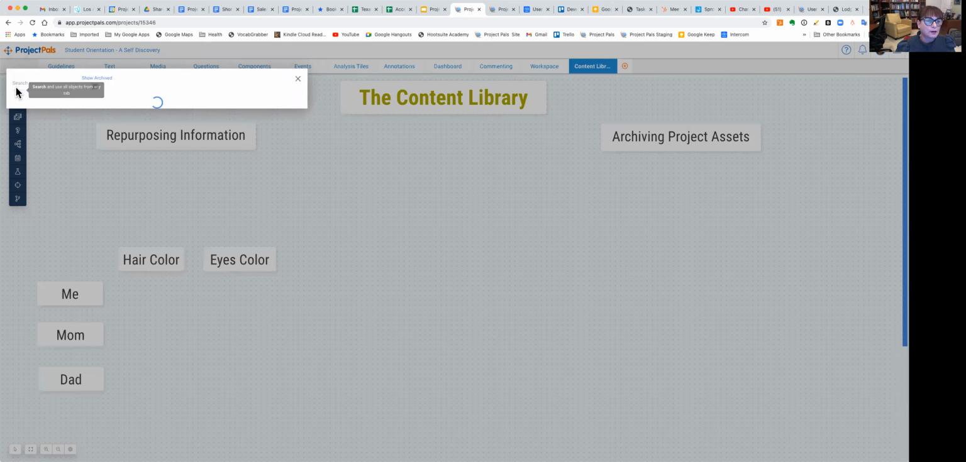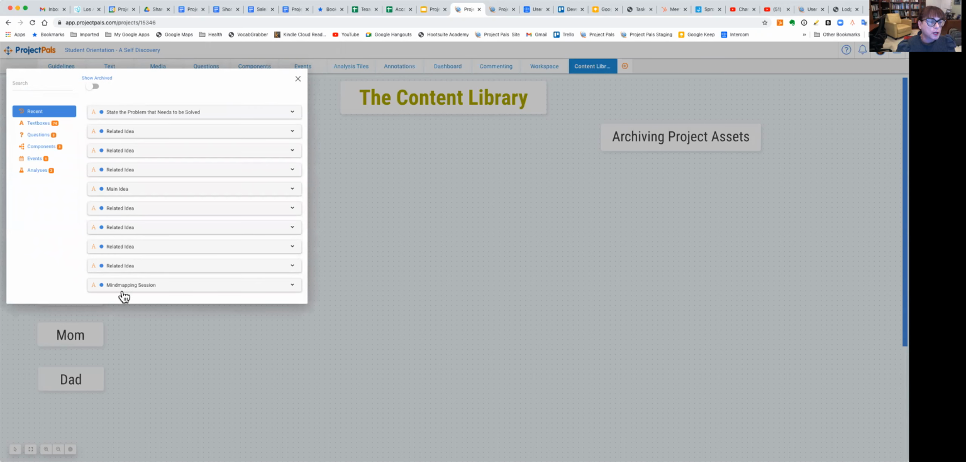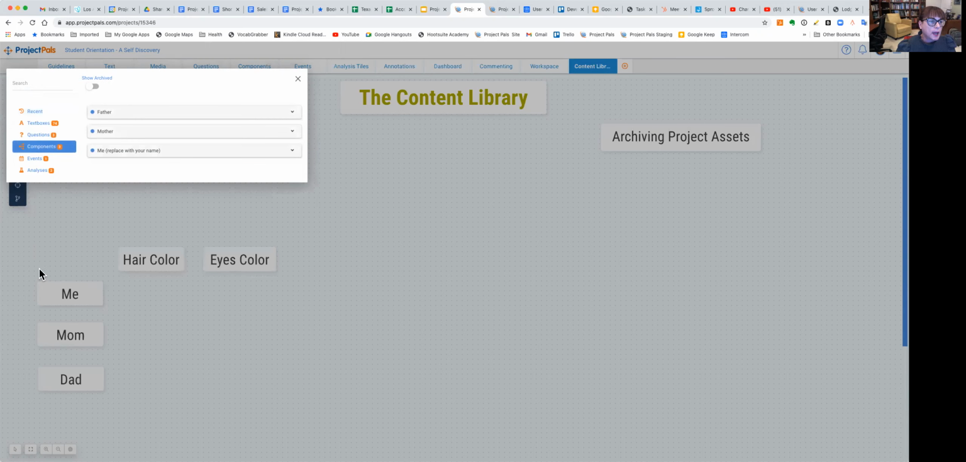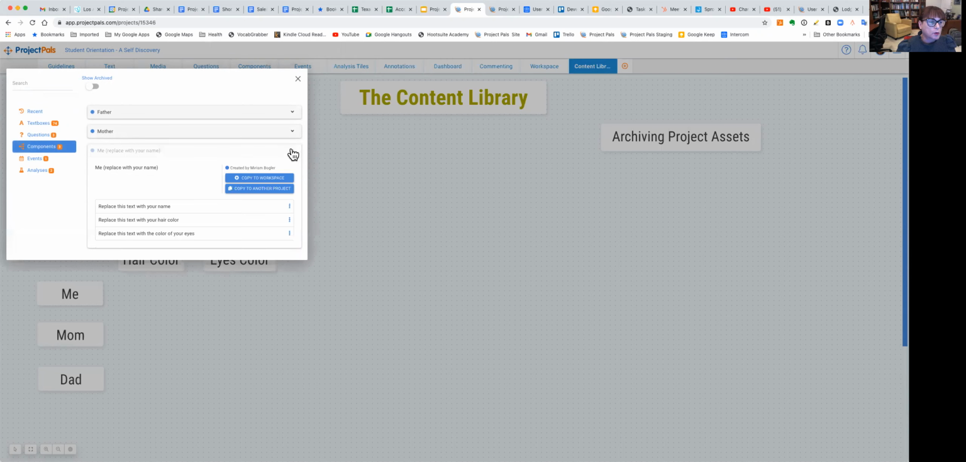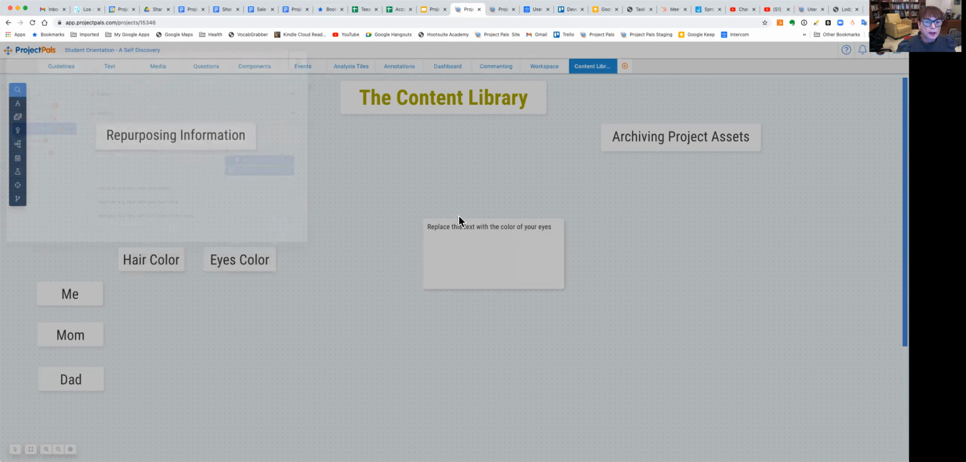So click here on the content library. Since these components are not showing up in the current list, you will go to components and start with yourself. You click on the arrow here, and here are the items of your component about yourself. First, click on the 3 dots here and choose copy to workspace as a text box. You also need the color of your eyes, so do the same. Now let's close this.